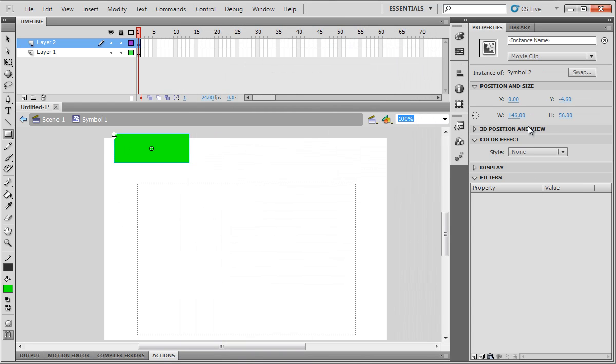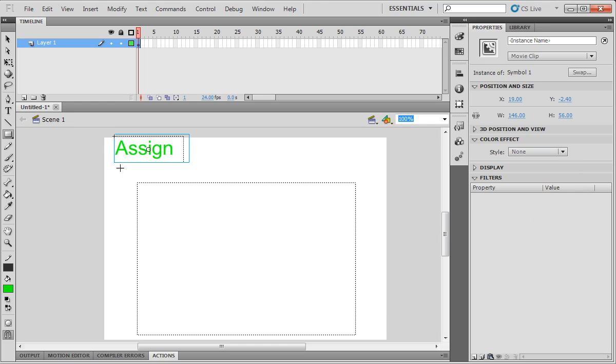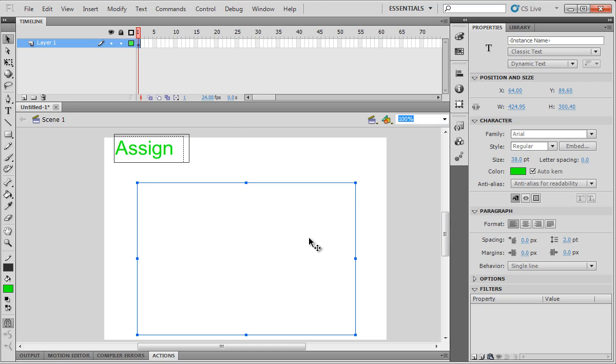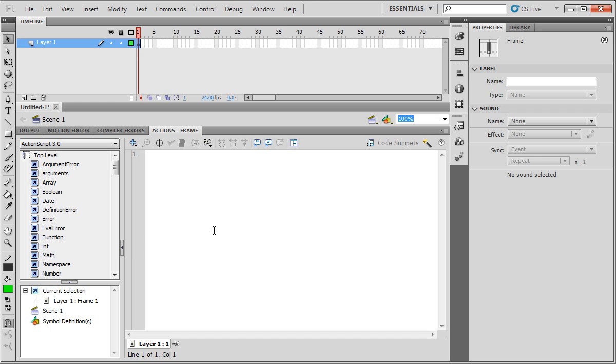Convert that to a symbol, make it invisible. Alright, so we've got this button. It's a movie clip, but it's gonna be a button. It says assign. Let's make it assign button. And let's make this text field button text. Alright. And now let's just ignore that for the rest of this video. That's all I needed back there.